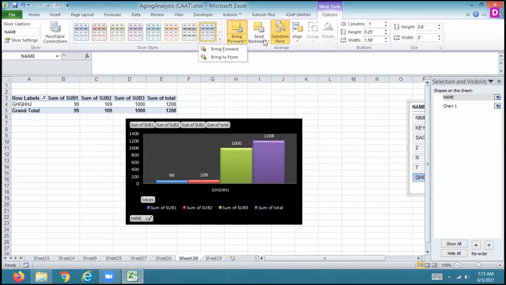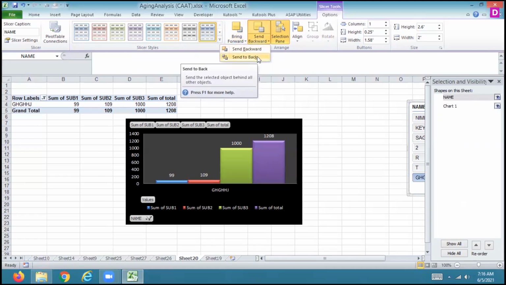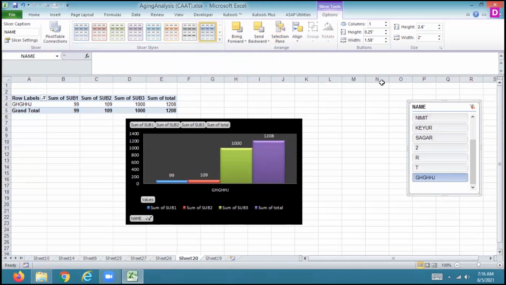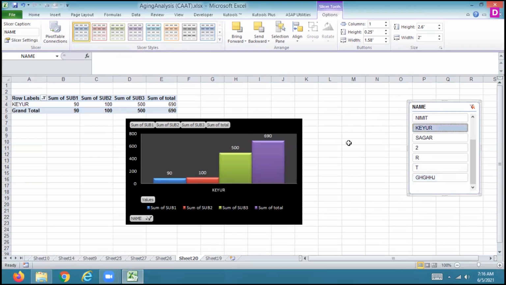Bring forward, send backward, send to back. If it is send to back, it's a back value. Up value, down value. So we can go for the down and up value. We can do everything with this chart. We can put out this value on the slicer value also.